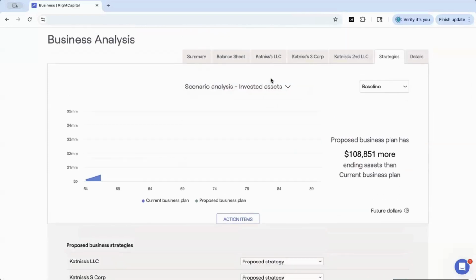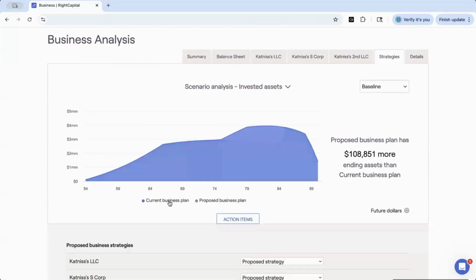And again, we can see that for invested assets as well. The blue shaded area is what we have falling in from the current plan, and the green shaded area is our proposed business plan.